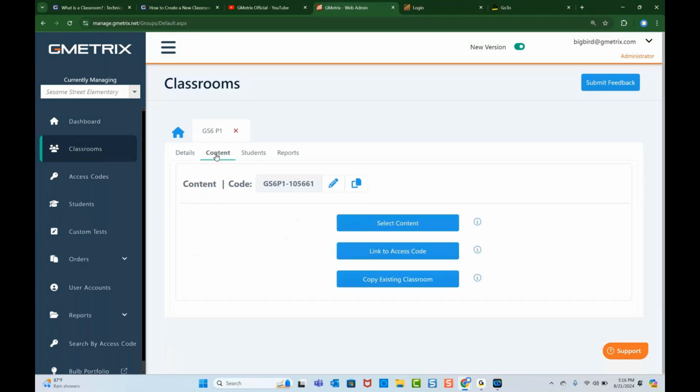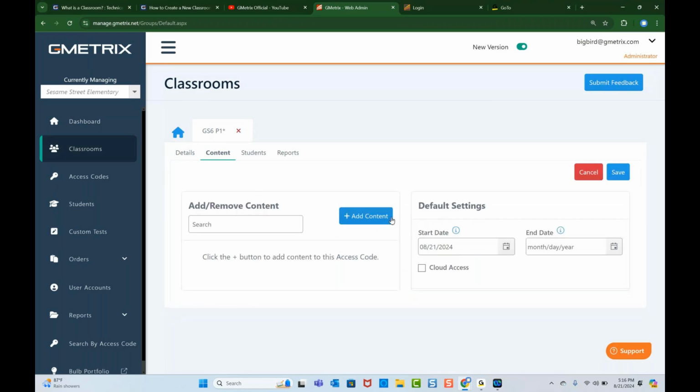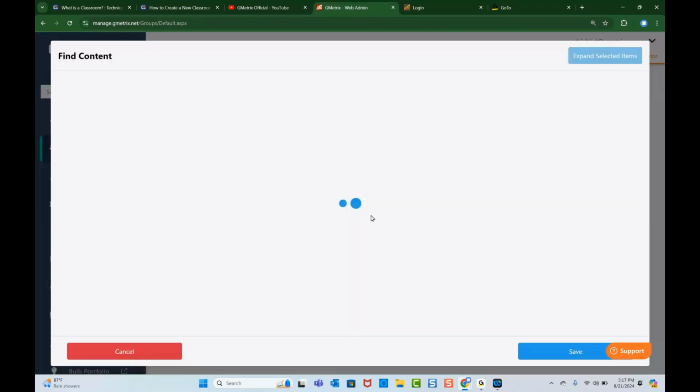Next, we're going to add our content. By selecting content here, we have the choice to select content, link to an access code, or copy an existing classroom. So we're going to go ahead and select content, and then we're going to choose add content.